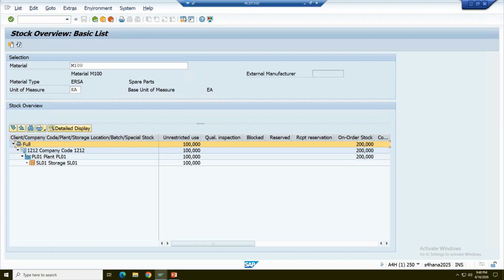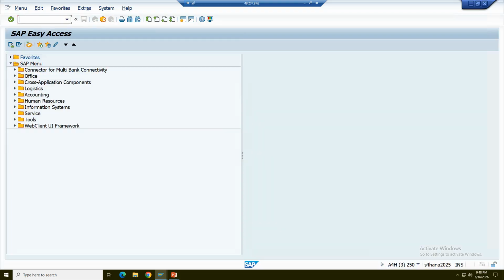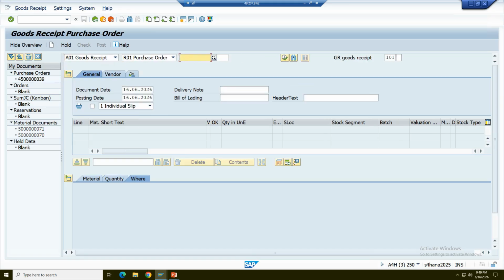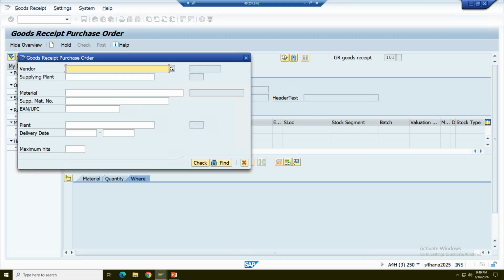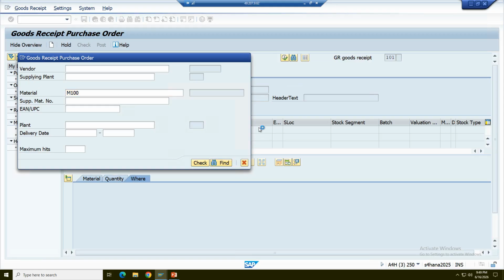Now we'll open another session. Let us do a goods receipt. What is the transaction for goods receipt? MIGO. Here what I'll do, I'll put in goods receipt, purchase order. I'll select the purchase order for M100, material M100.